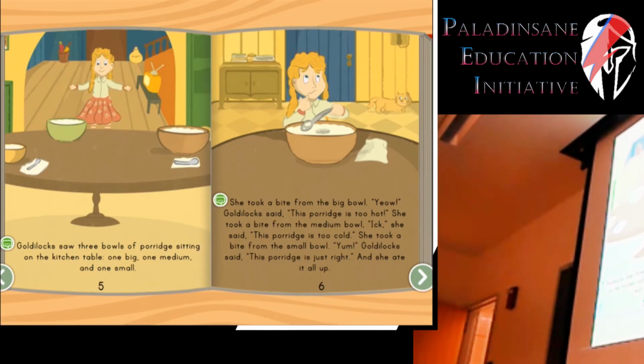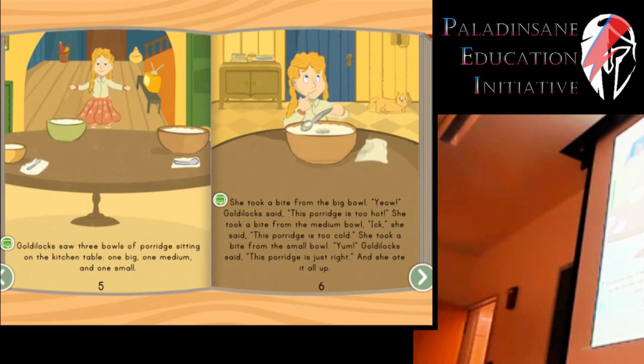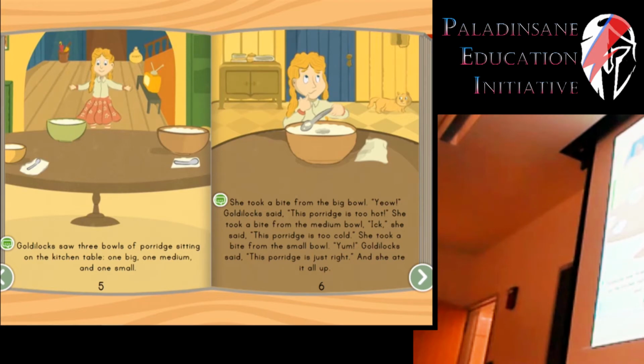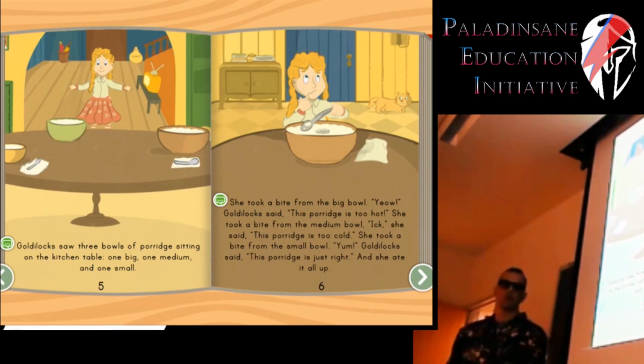Notice the repetition. She took a bite from a bowl. Reaction, Goldilocks said, this porridge is something. She took a bite from a bowl. Reaction, she said, this porridge is something. She took a bite from a bowl. Reaction, she said, this porridge is just right. It's repetition over and over and over again.